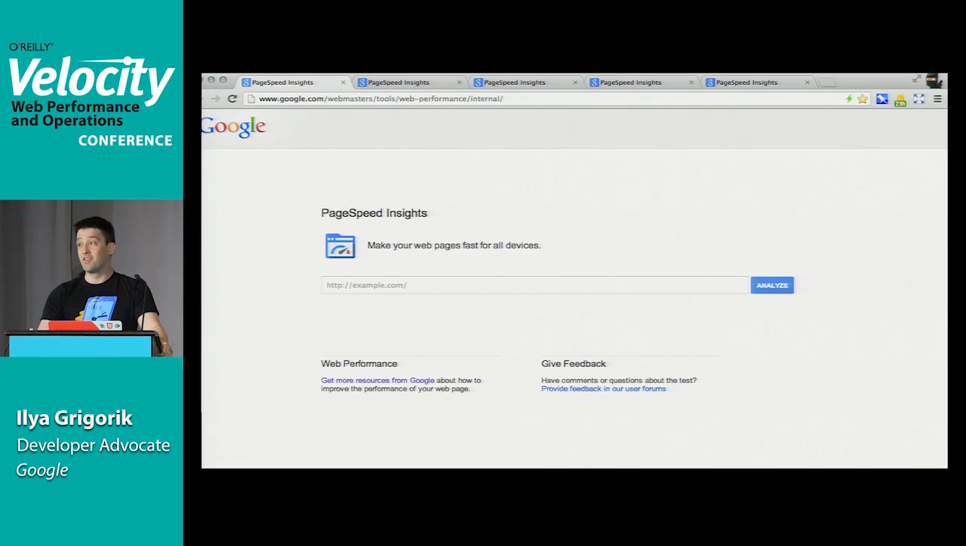So PageSpeed Insights, which has been one of the tools that recommended you put your external CSS in your head, has had to really reevaluate and rethink how we are scoring sites and how we are providing recommendations. So what I want to demo for you today is a prototype of the new version of PageSpeed Insights that we've been working on. And after this talk, I'd like to invite you all to have a chance to try it out at the Google booth.